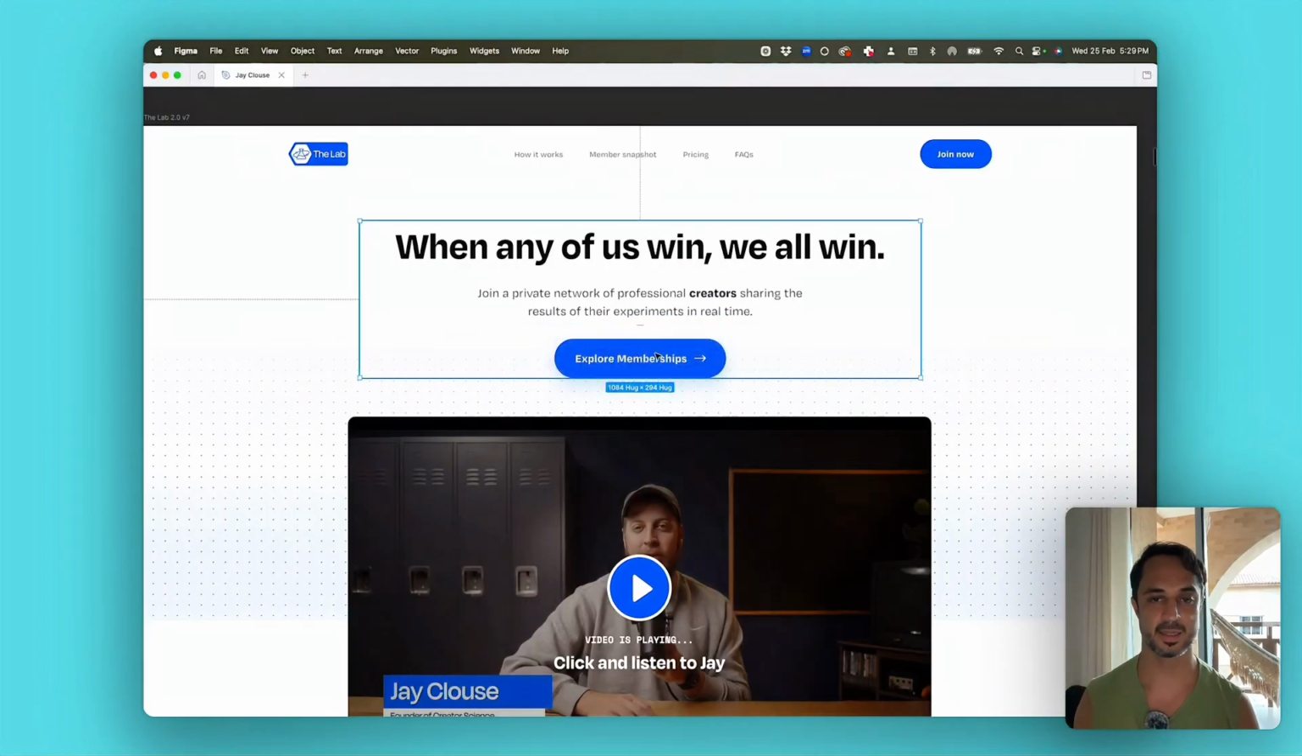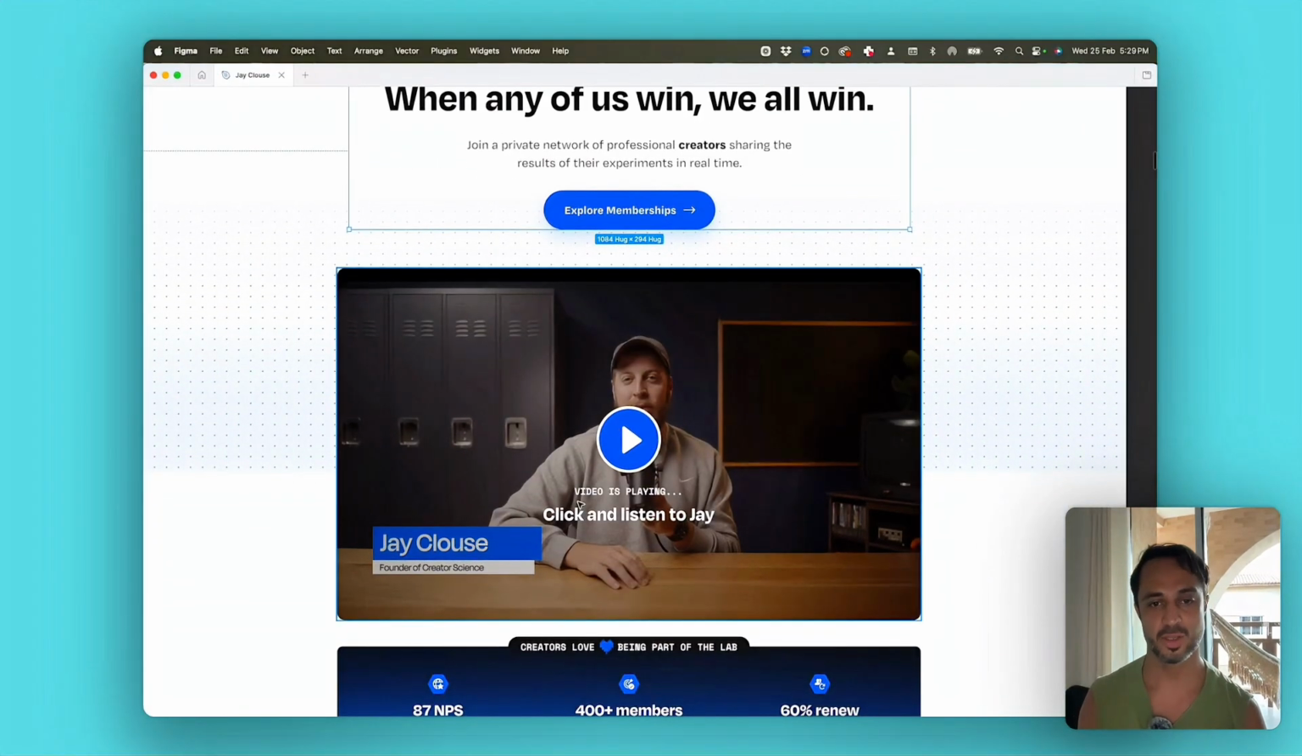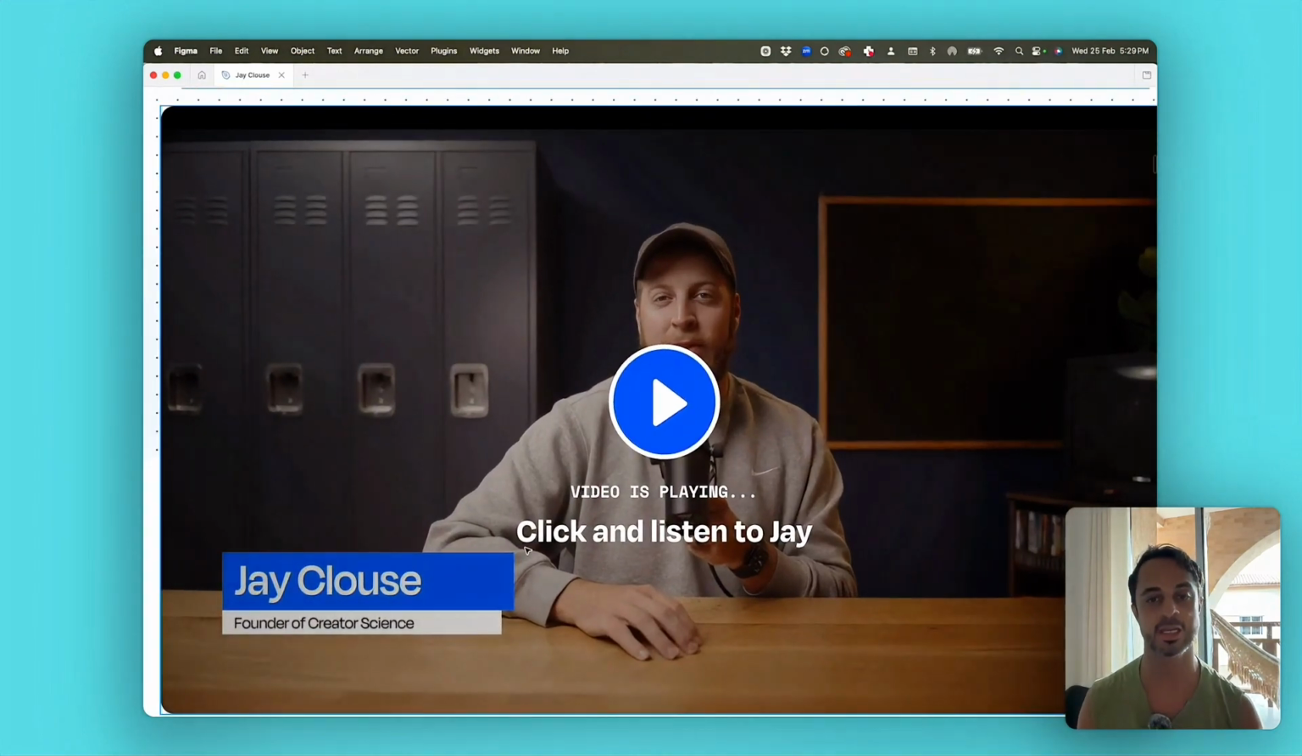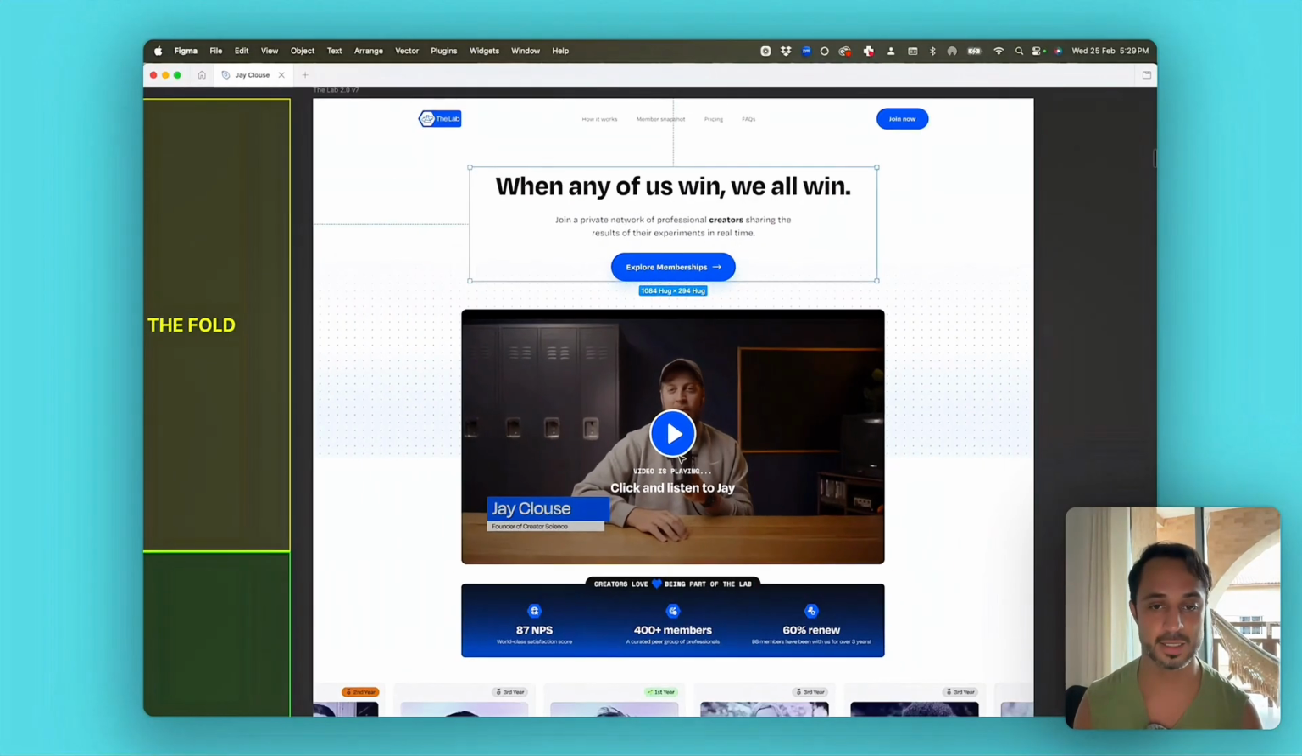But a few details that I wanted to highlight here. Over the video, we also have a layer over it, and a text over it. So we have: video is playing, click and listen to Jay, right? So the video is already playing, go and listen, click. We are trying to push them to really watch the video, because the video does a really great job explaining the value behind this community.